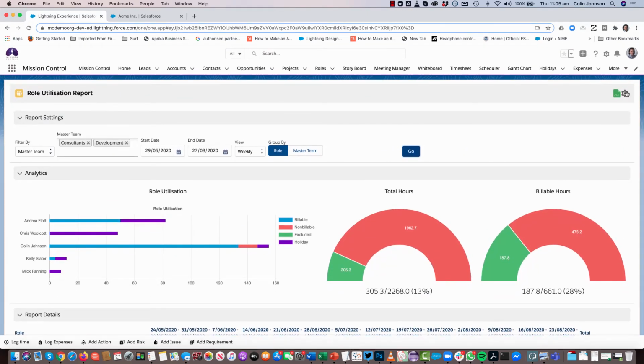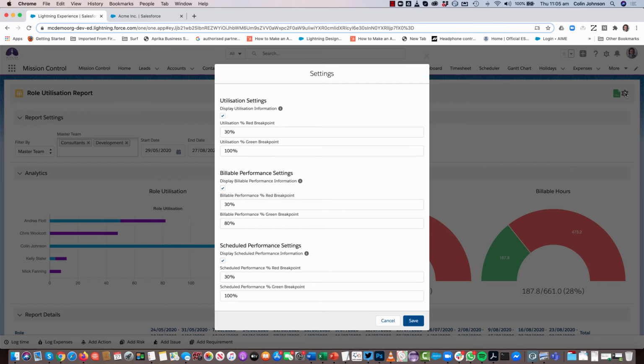So if I scroll back up, within my settings, we've just added some additional functionality here. You can set the breakpoints for the color coding against each section, but you can also choose whether you see the utilization, the billable performance, and the schedule performance. If you hover over here, it will tell you which rows from the report will be hidden as a result of turning this feature off. So hopefully that, A, gives you more insight into the metrics that are important to you, and B, gives you the flexibility to display the information that's important to you in your business.